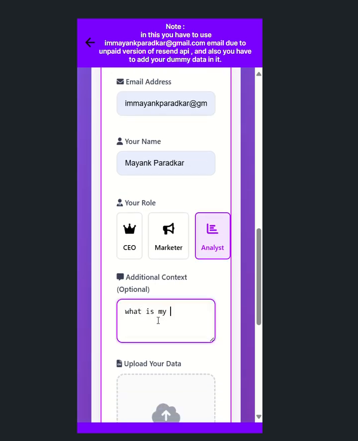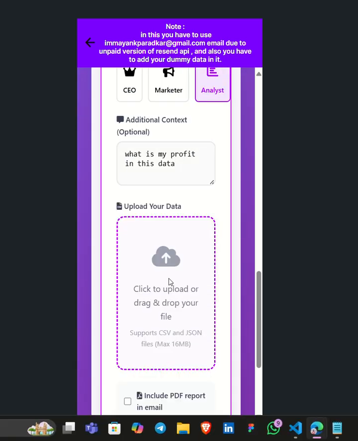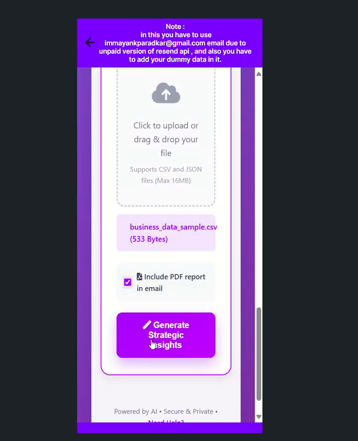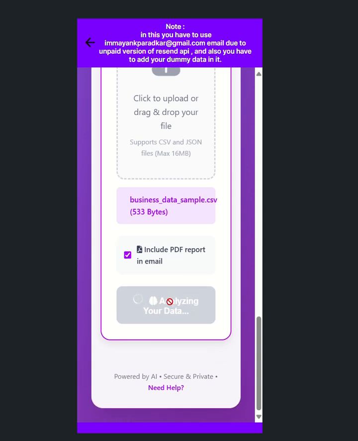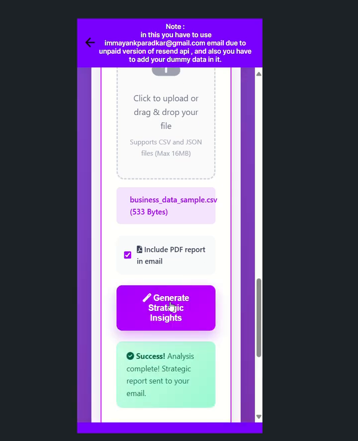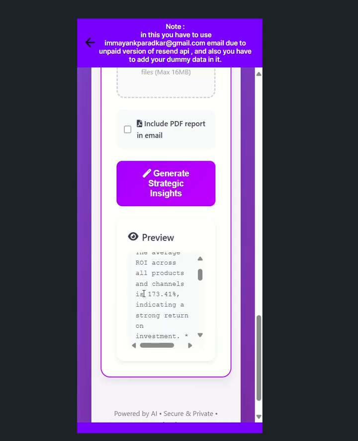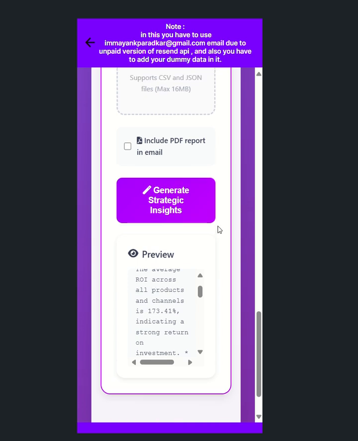What is my profit in this data? I am choosing my dummy data. I created this from ChatGPT. Now this data and analysis go to my email like this. By starting this, you will get a weekly summary and weekly dynamic data and analysis of your data.